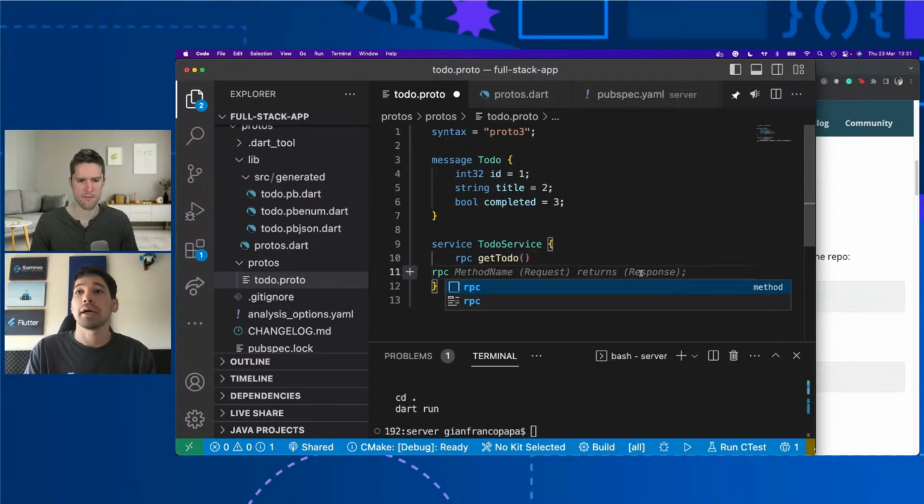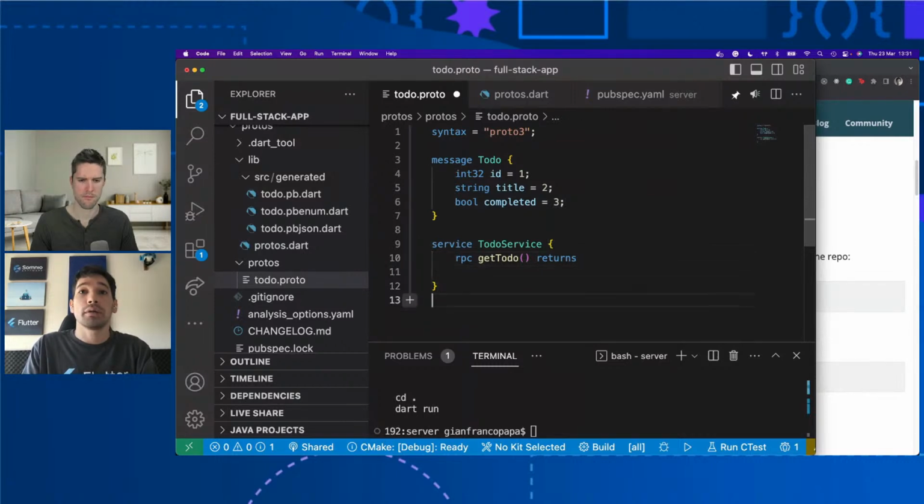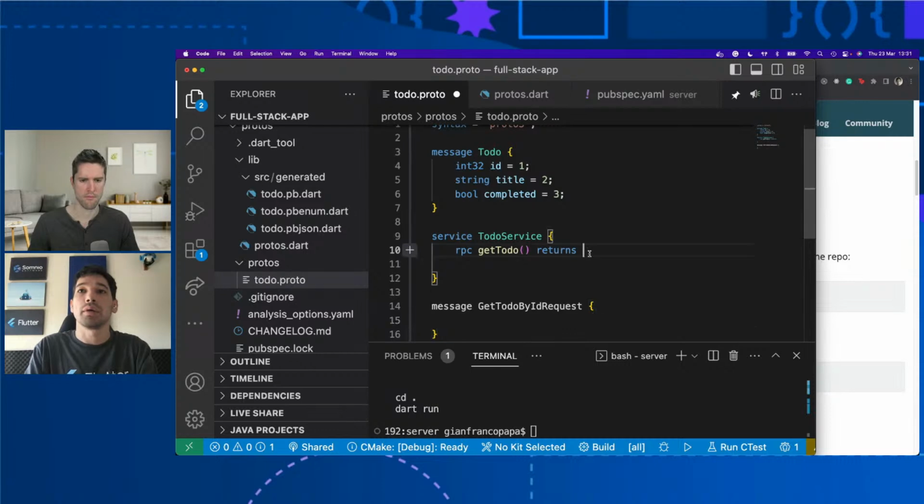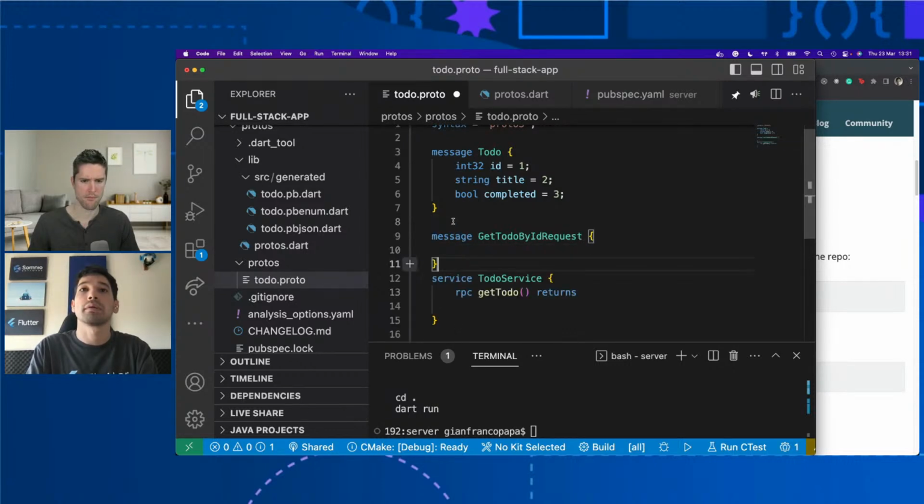Okay, so in here, what we will have to do is, remember the method, we have a request and a response. So we will have to return something, and this is the actual keyword returns. And we actually have to create another message because the request and the response are also messages. So in this case, we can create a message called GetToDoRequest. Maybe it could be by ID, right?